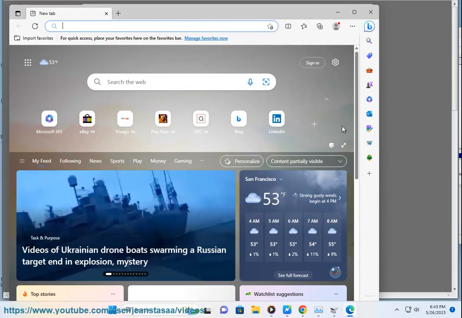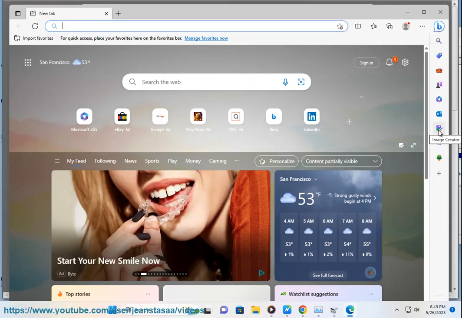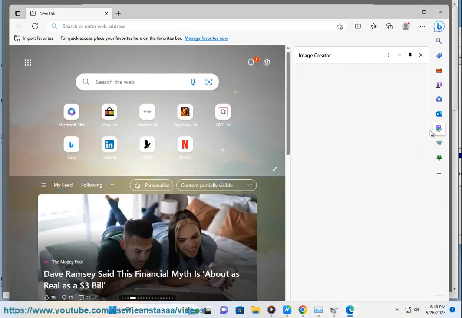Microsoft Designer is a graphic design app in Microsoft 365 that helps you create stunning designs with templates, fonts, colors, and images. You can use it to make flyers, logos, banners, and more.